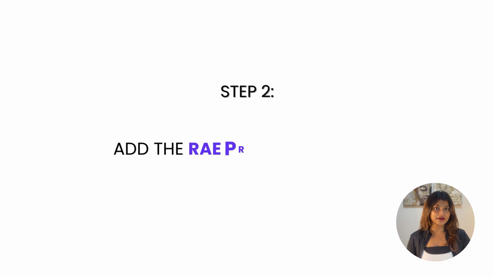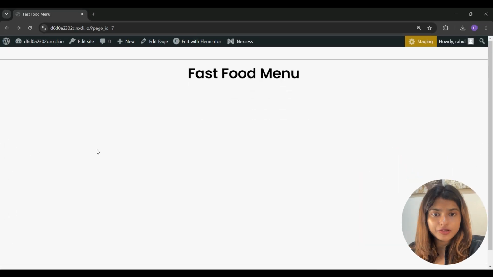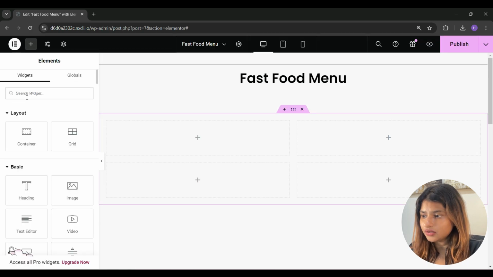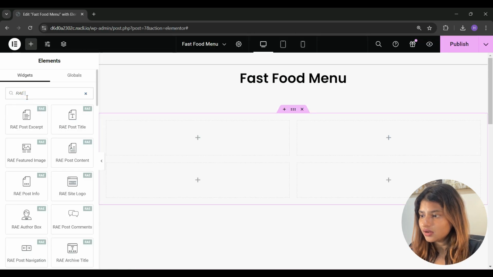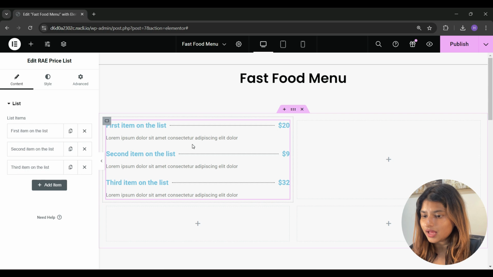Now let's go to the step 2, which is to add the RAE price list widget. Now go to the page where you want to add the widget and click on edit with Elementor. Now here on the left hand panel, search for RAE price list. When you found this widget, drag and drop it where you want to add it, and this is how the widget will appear by default.